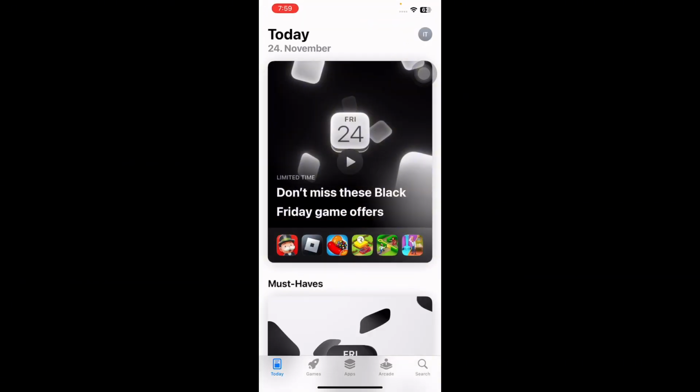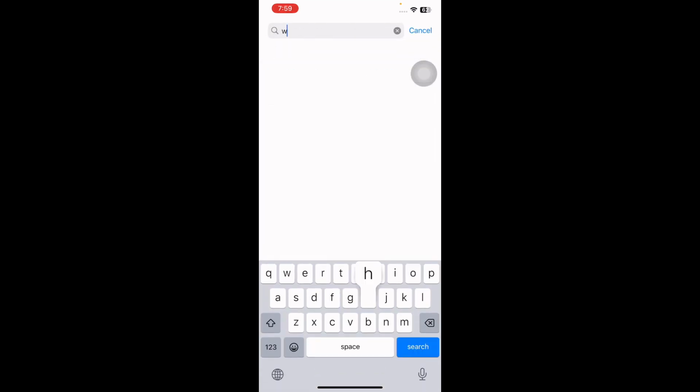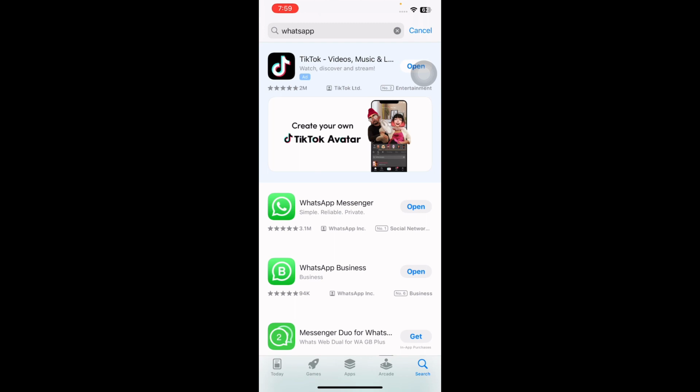And the next step is to update WhatsApp. For this, go to the App Store first and tap on the search icon at the bottom right corner and search for WhatsApp. If it shows the option Open next to WhatsApp Messenger, it means your WhatsApp is up to date. If it shows the Update option, then tap on Update to install the latest version and you are done.